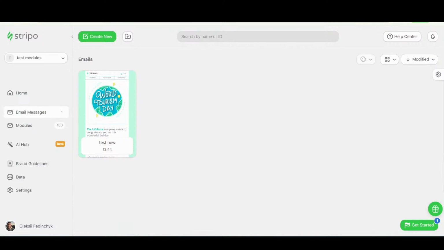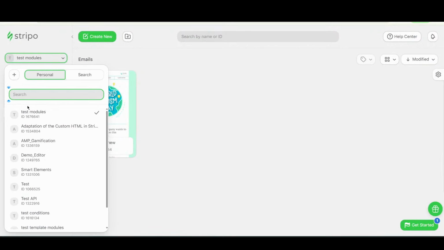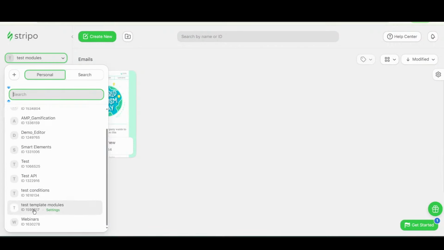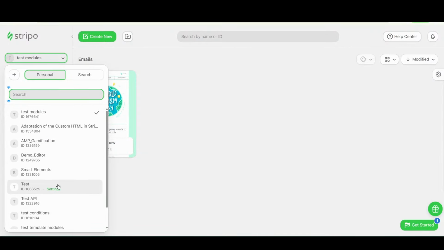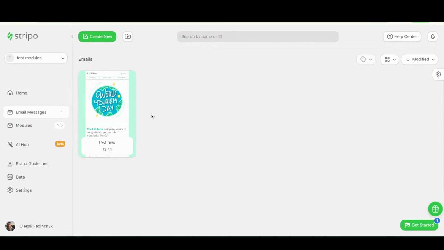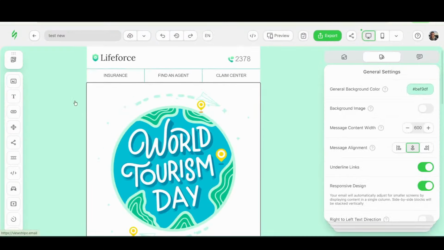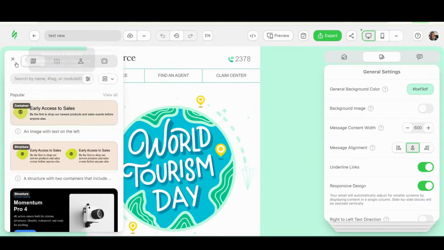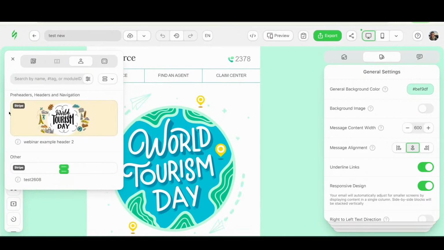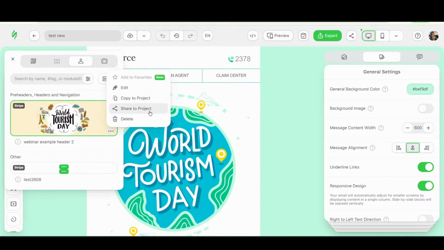And here I've chosen this project, as you can see, test modules. Here it is. Let me open an email and let's check together if we can use the module from another project. So yeah, here it is. And if I click here, I still have two options: share or copy.